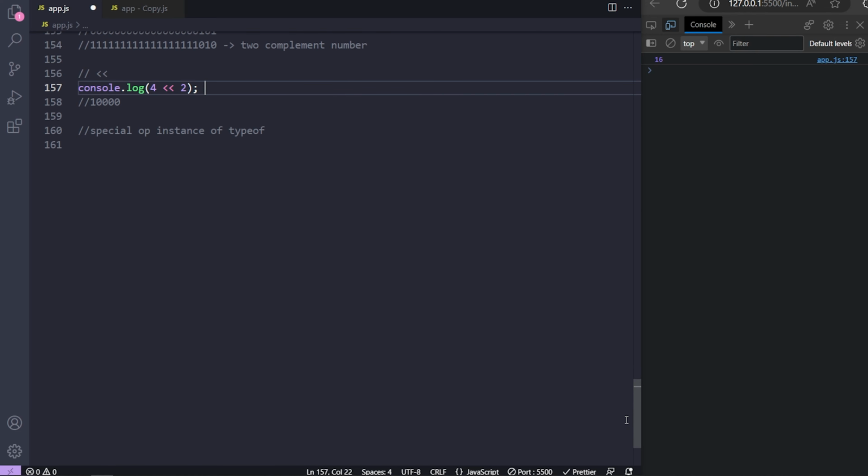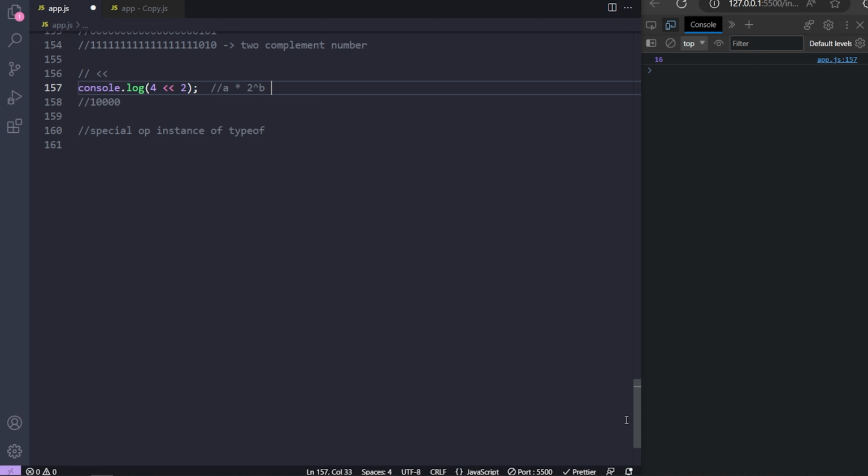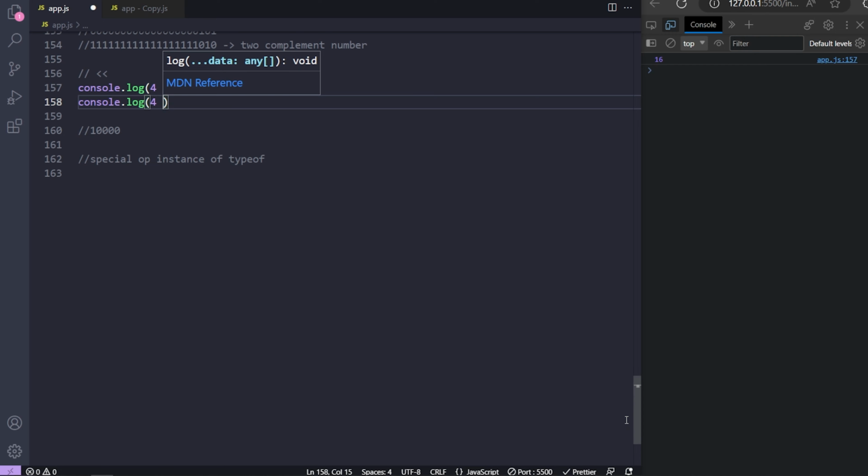Or we can also predict the output of the left shift operator using a simple formula: a * 2 raised to b. It will give the same output as the left shift operator. If I use console.log, with 4 as a, then 2, the exponent operator, and then b as 2, and run the program, it also gives 16 as output. Or if I use other values, like 5 for a and 3 for b, and run the program, we have 40 as output.